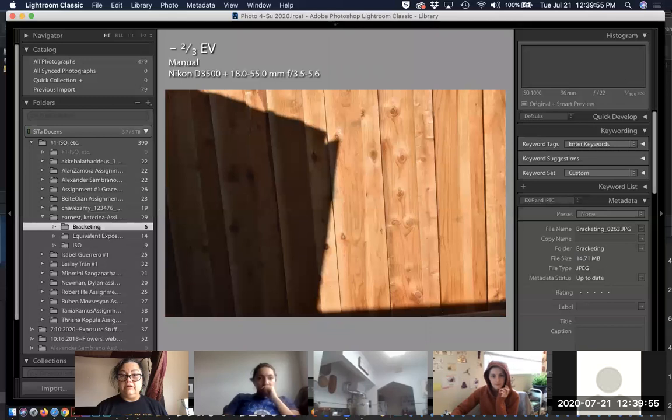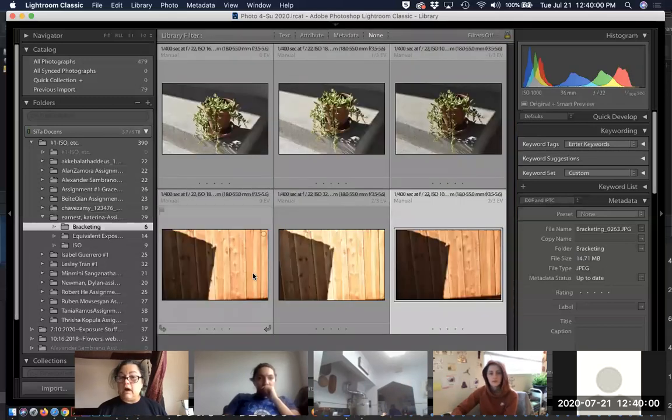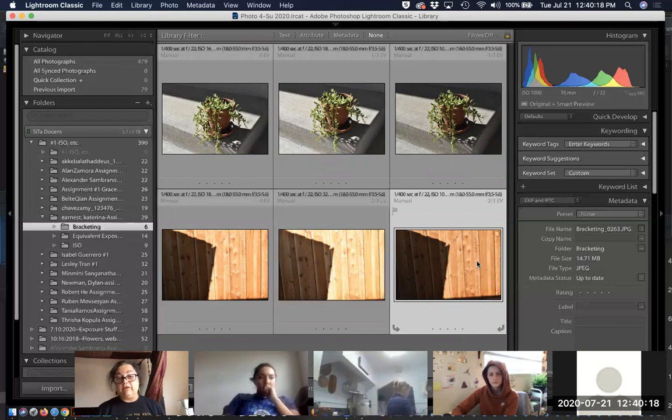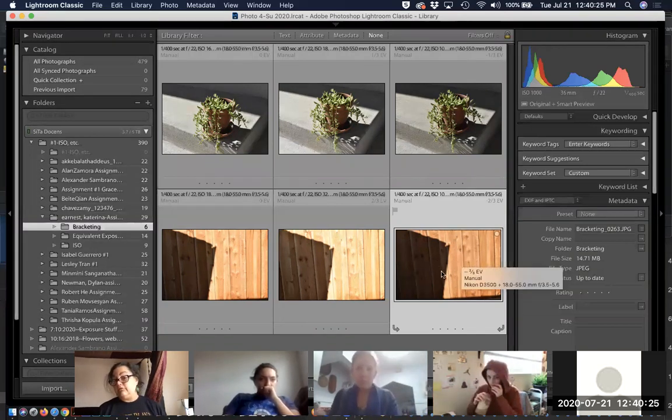And so here you did 2/3, and that's definitely more obvious, what you did. Okay, great. So in the plus 2/3, we have very nice detail in the shadows. The highlights are very bright. In the minus 2/3, the highlights are great. They look normal, actually. And the shadows, we're losing shadow detail. So good job.